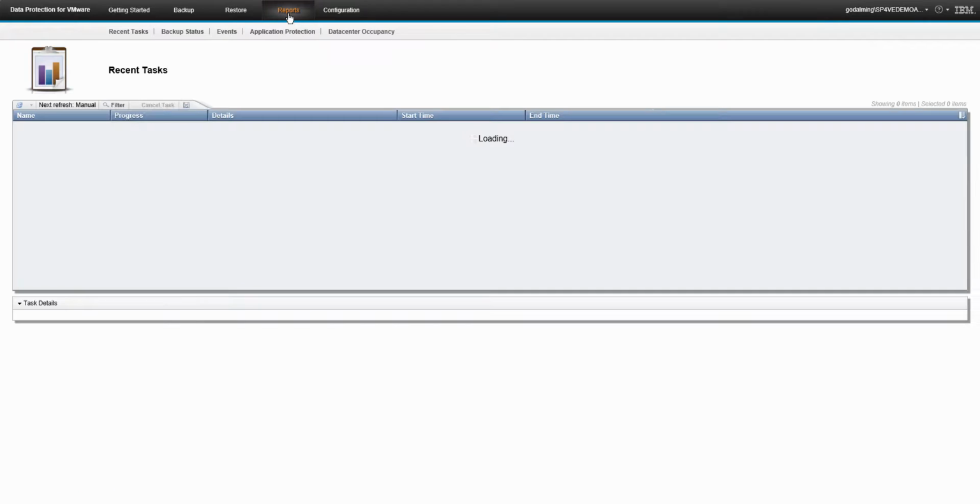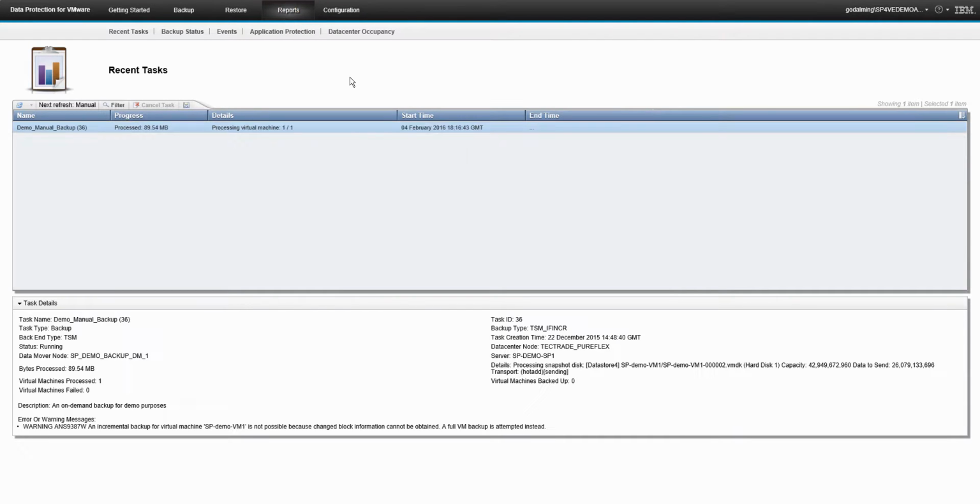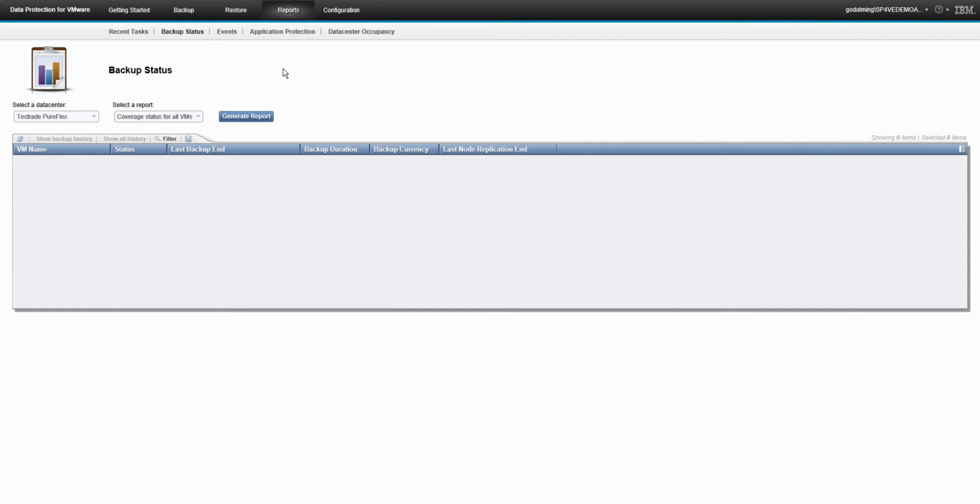Under the Recent Tasks pane, you can see that our backup is progressing nicely, although we do have a warning that CBT data could not be obtained for that VM. Crucially, you can see that this hasn't caused the backup to fail. It's just reverted to running a full backup. With the last backup being over a month ago, it's not surprising this demo VM has been heavily modified since then. And the important point is we're still going to get a successful capture of the data.